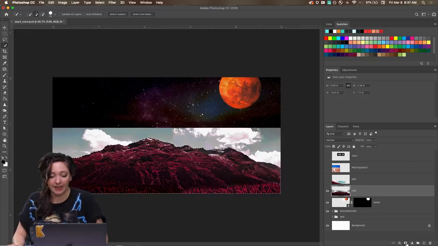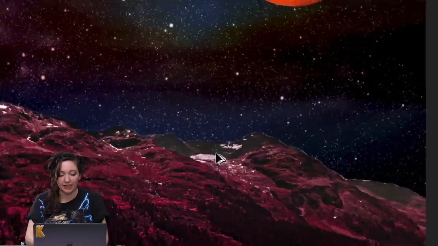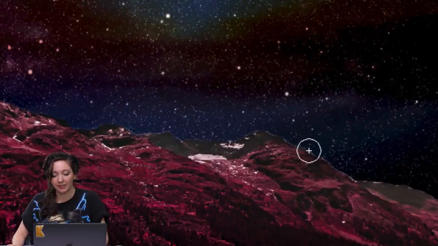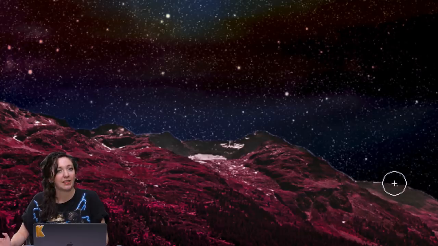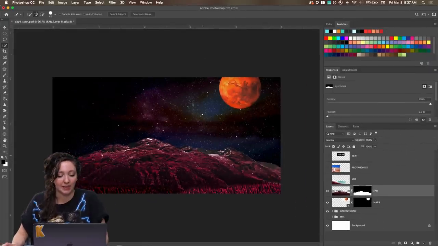I'm just going to layer mask that one more time. I like that. And I noticed that there is a little bit of a ridge of light coming over the edge, and that's just because the selection wasn't super clean. But I actually like this. It almost looks like there's a light source behind that we can't see that's just barely peeking over.